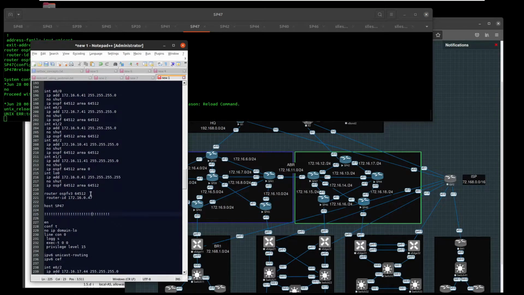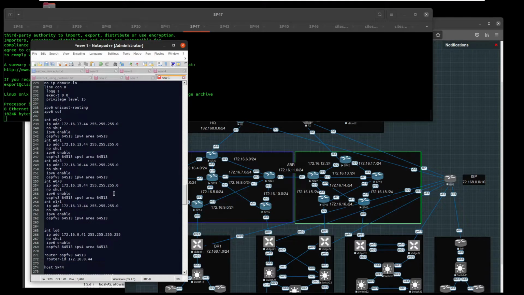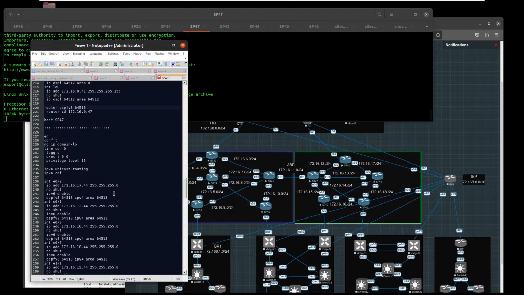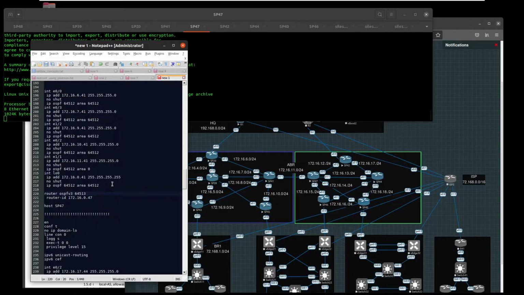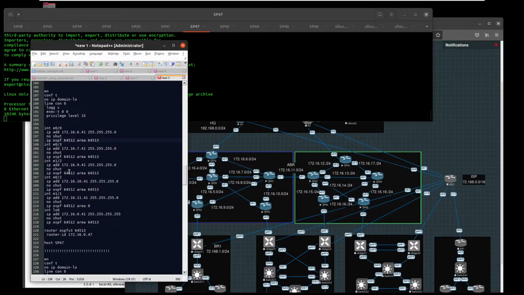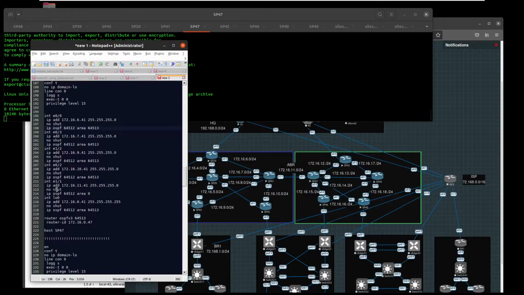And I'll fix this. This should be 6.4. I noticed that the process ID and the area is different, so it has to be 3, 3, 3, 3, and 3. Okay. Let me check again. So that's 47 match. Process ID 6453.